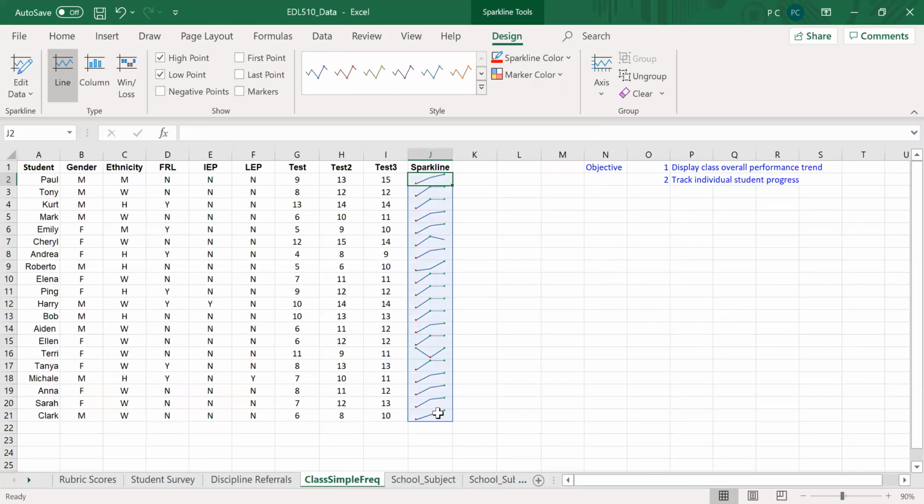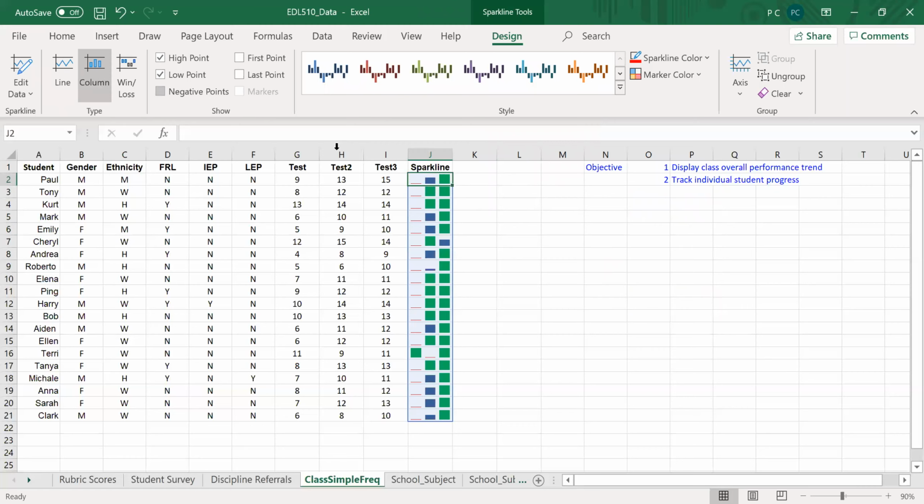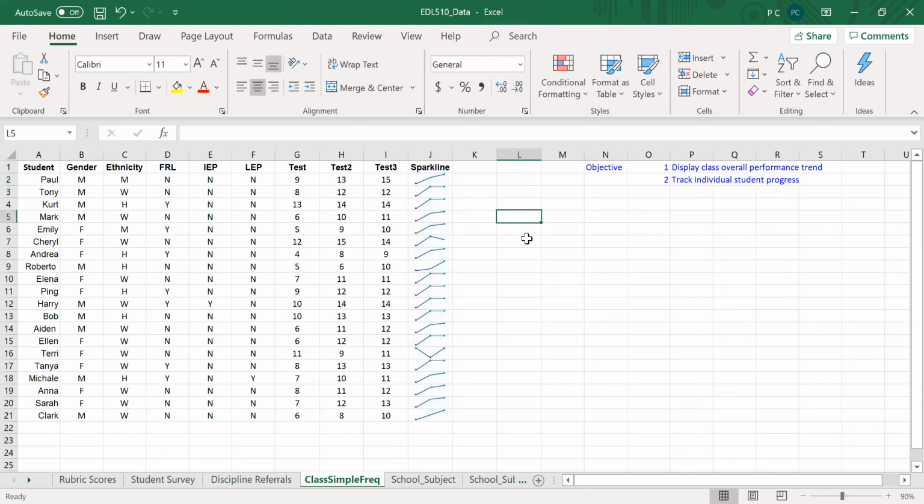Besides the lines, you can also change the lines to columns. If you go here, it will change to columns, where each column represents the student's test score. I like the line because you can readily tell just by looking at the lines how each student progressed from test 1 to test 3.